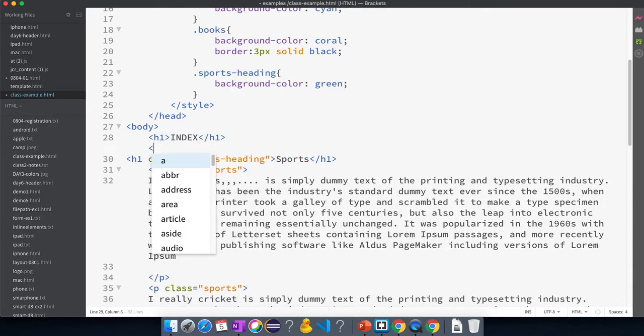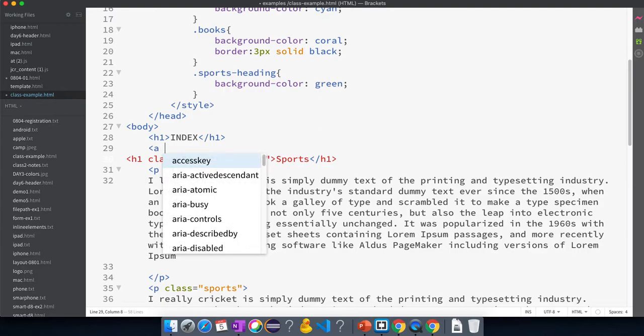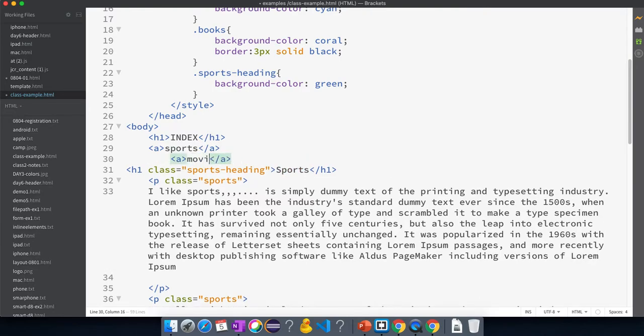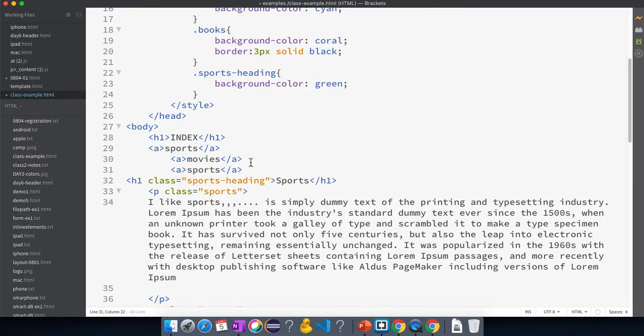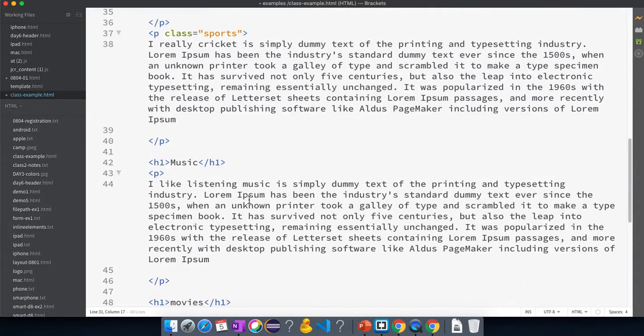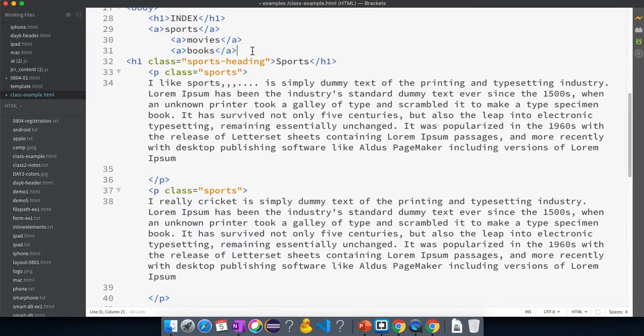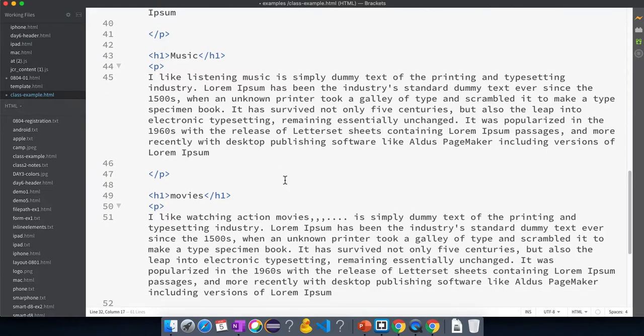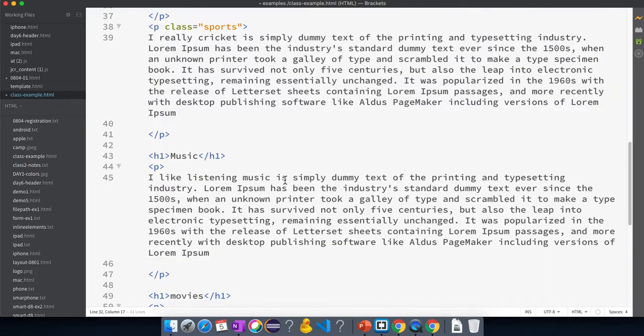Now under index, I want to create links for all the H1s. So let me show here, sports. I'll just copy this. What are the different headings we have? One is sports. The other one is movies. The other one is books. The other one is music. So we have 4 or 5 headings.